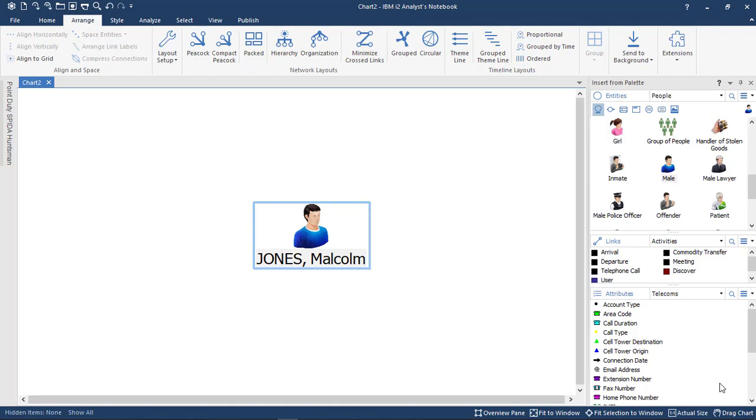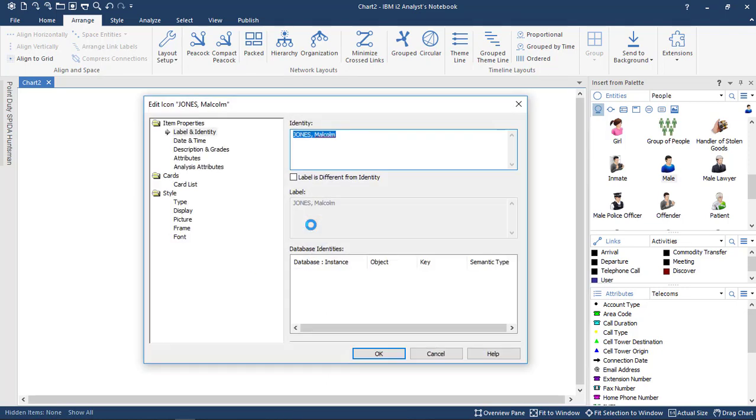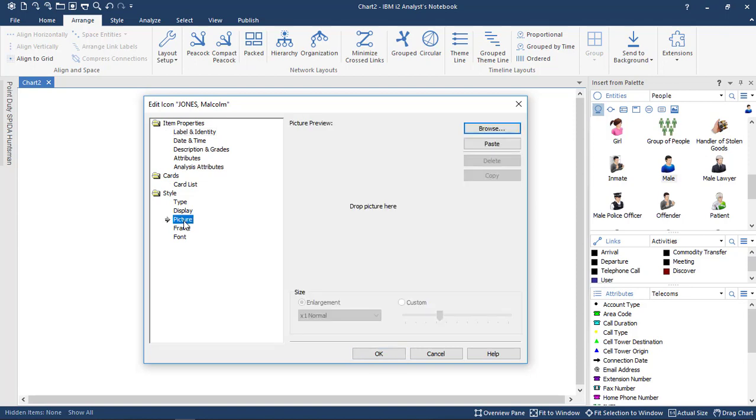So for Mr. Malcolm Jones, I do have a mugshot. The easiest way to import this is double click on our entity and come down here to picture. So you have the items, property, cards, and style folders. Underneath the style folders is picture. And go ahead and just click the browse button.